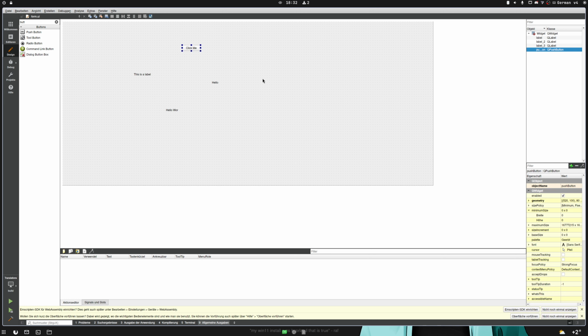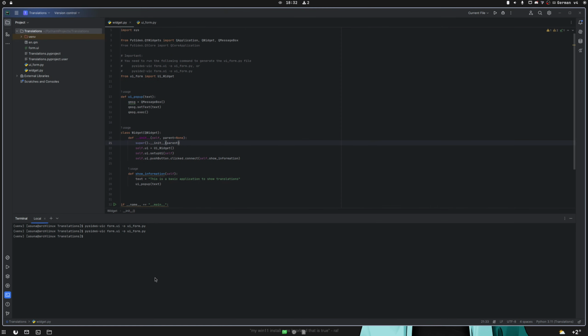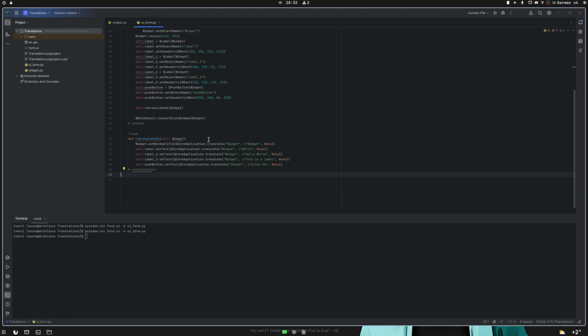So we have some labels here, okay, really basic, just to show you the process. And we have a button which we need later. So now if you have your UI and you are in PyCharm or whatever your IDE is, and then you convert this UI form to your Py file, then you have this UI form.py, okay? I think we all know this process. If you don't, you should probably watch some other videos before you watch this video.